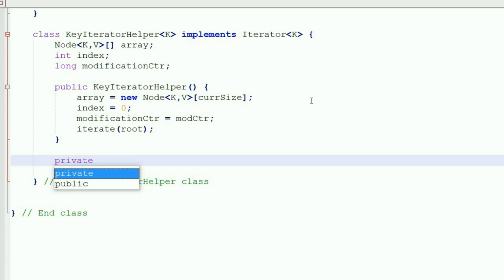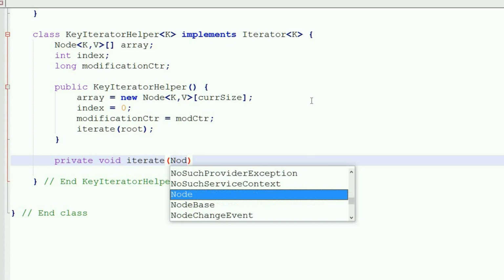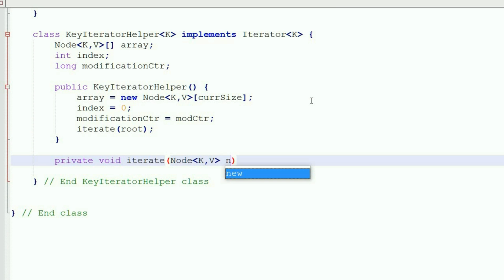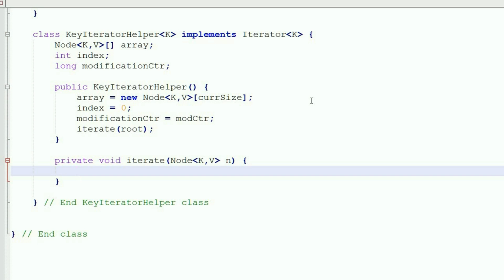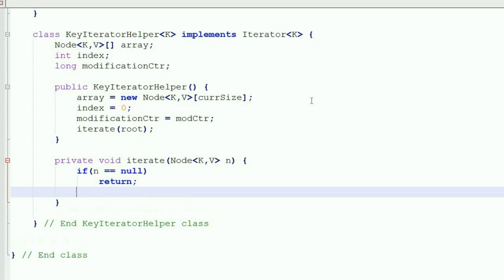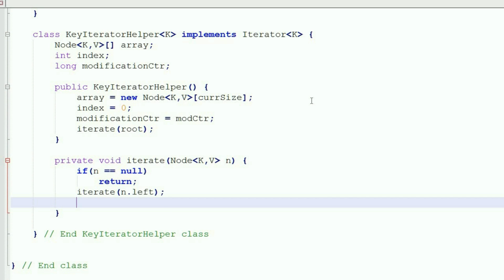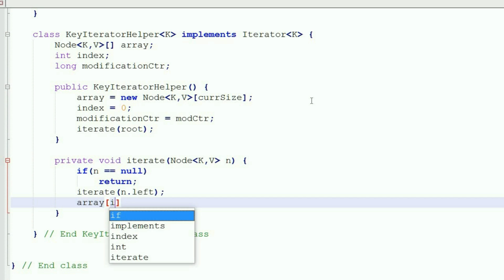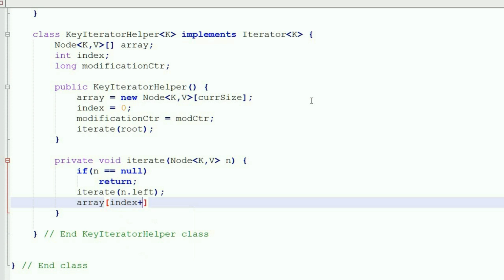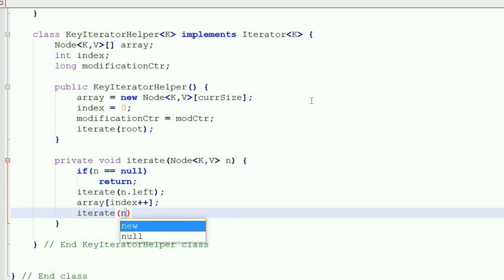So that's what we're going to do here. This is more of a private method, so let's say private. This doesn't return anything, so that would be void, and we would call it iterate. And of course, this takes a Node<K,V> n. Right, so we check: is n null? If n is null, we would simply return. Otherwise, we would iterate to the left, so n.left, and then we would store it. We would store it in the array at whatever index we were at, and once we store it, we need to move it, so we just increment like that, and then we would iterate right. And that is basically the end of iterate.